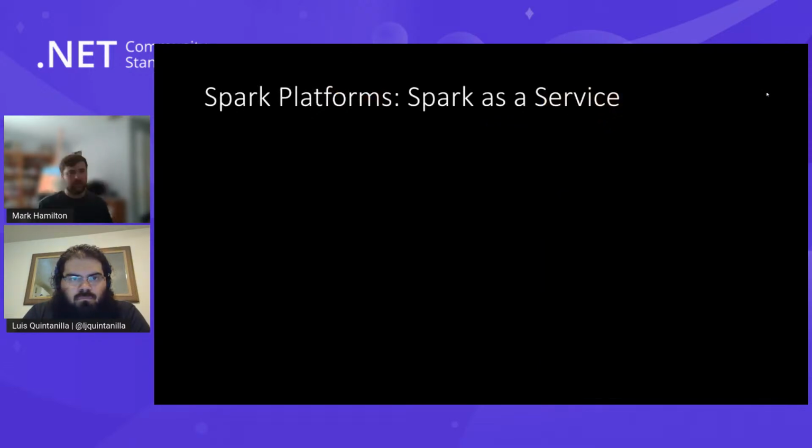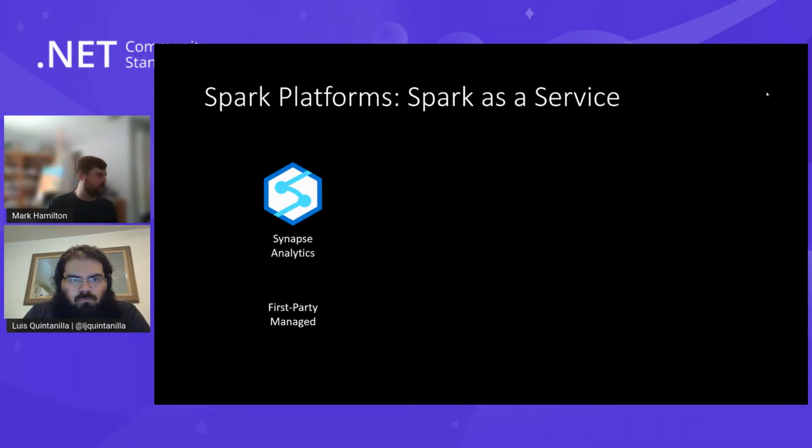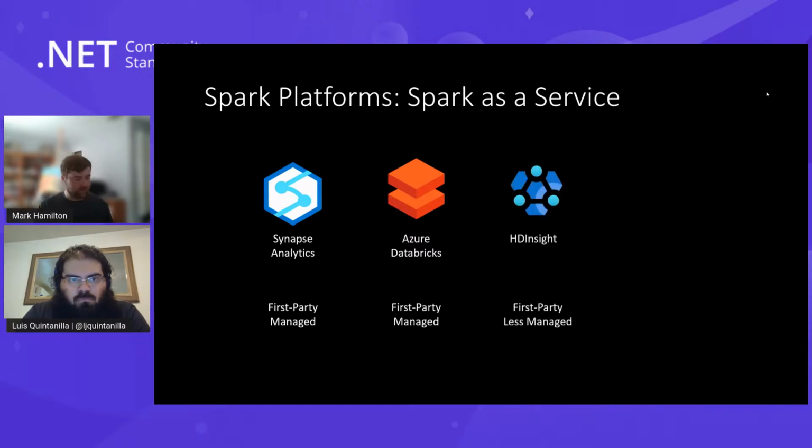In terms of where you can actually get Spark these days, there are a few options for Spark as a service if you're working on the cloud. Synapse Analytics is Microsoft's first-party managed option. Likewise, Azure Databricks is a first-party managed option on Azure. There's also Databricks on AWS and GCP. HD Insight is a bit older, the first-party option for Microsoft, and it's a bit less managed. You're going to be tuning and twiddling dials a little bit more than you would be in Synapse. And you can also roll your own if you have Spark on Kubernetes or something like this.